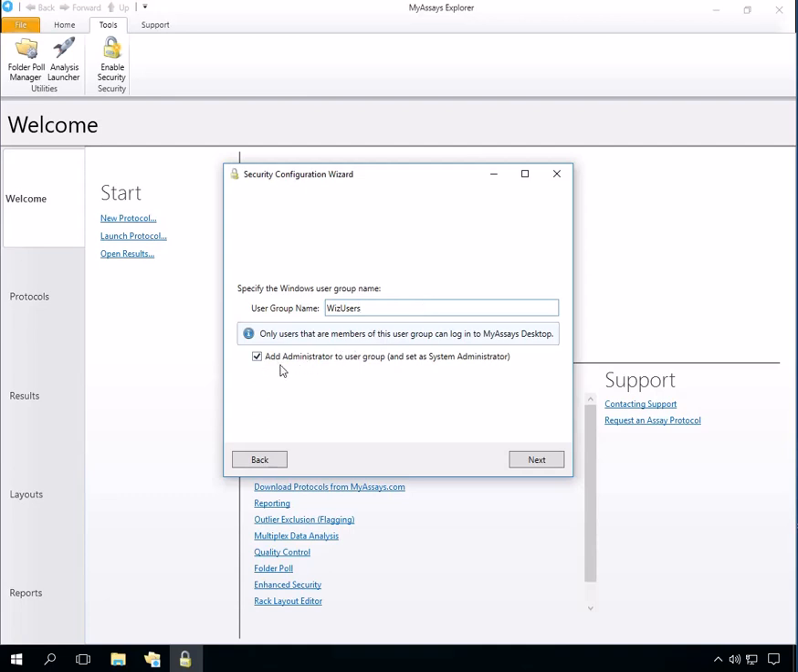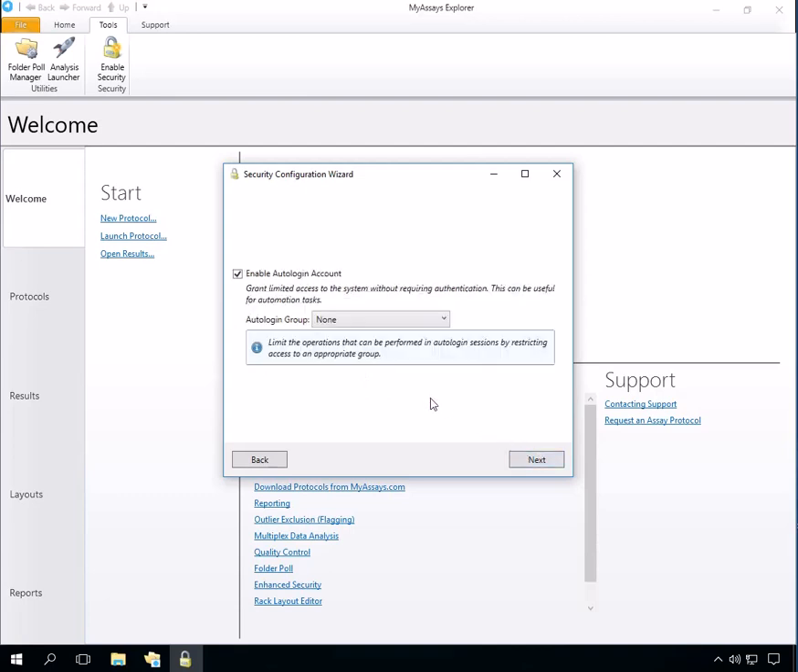We'll also select the option to add the administrator account to this user group and set as system administrator. This means we'll be able to log into MyAssays Desktop Explorer using the administrator account straight away. So let's press next. And on this next step, we can configure the auto login account.